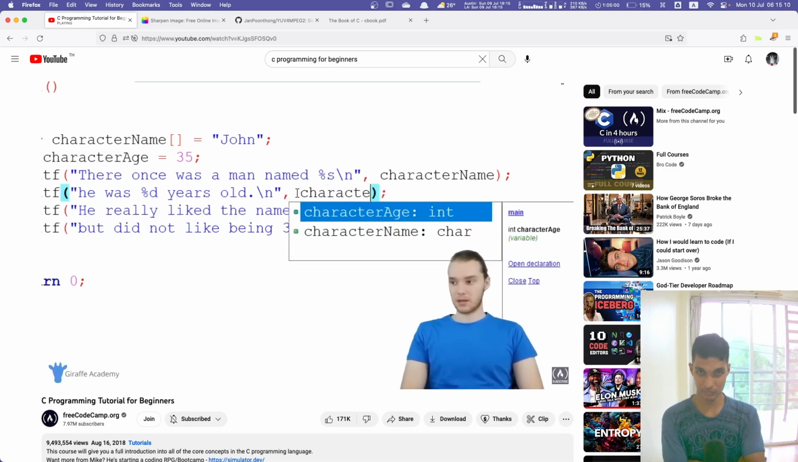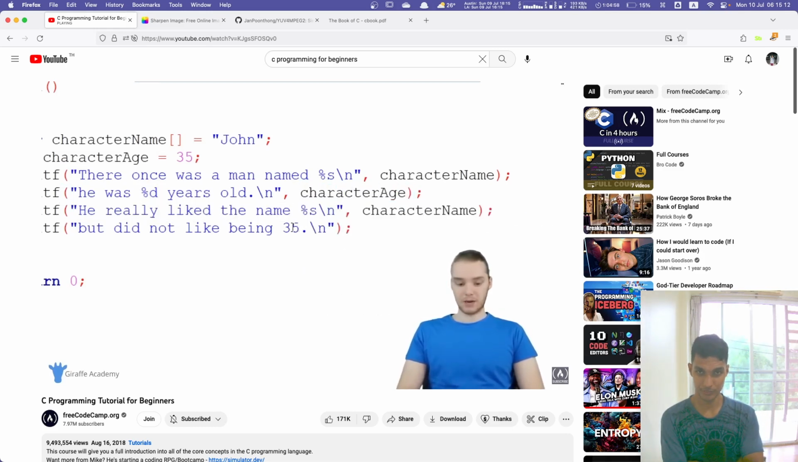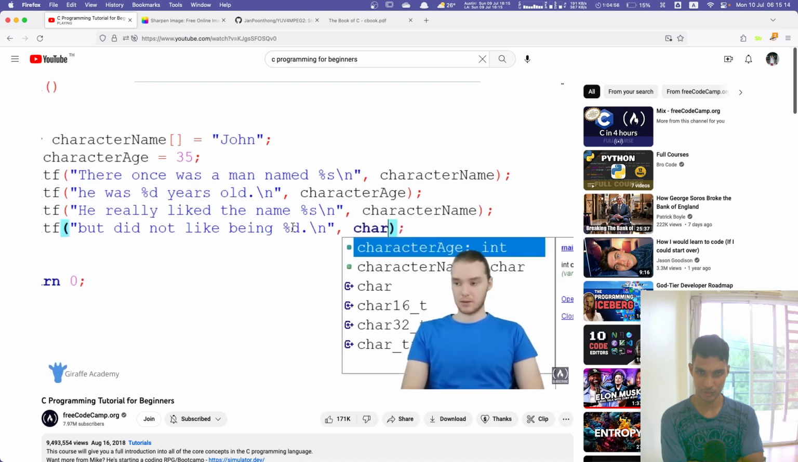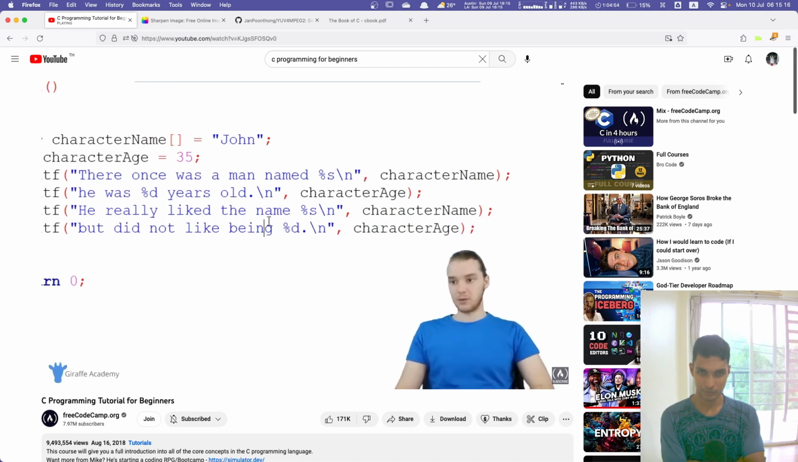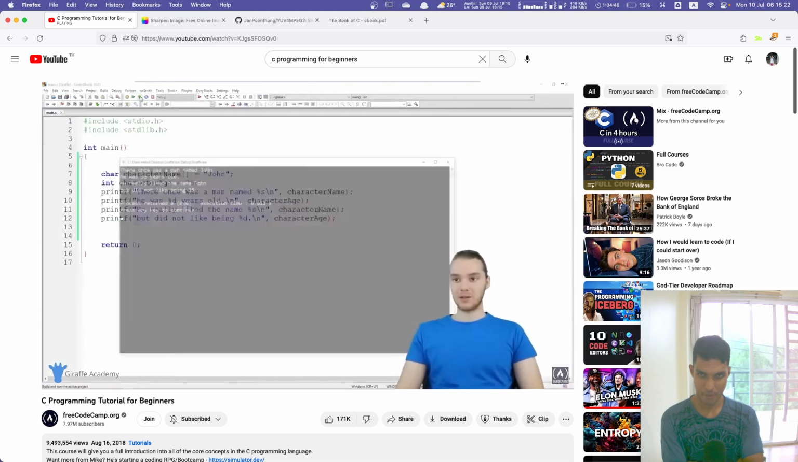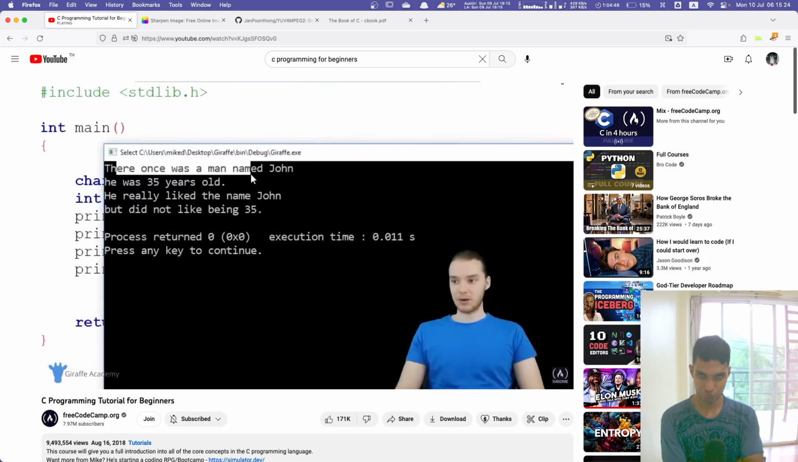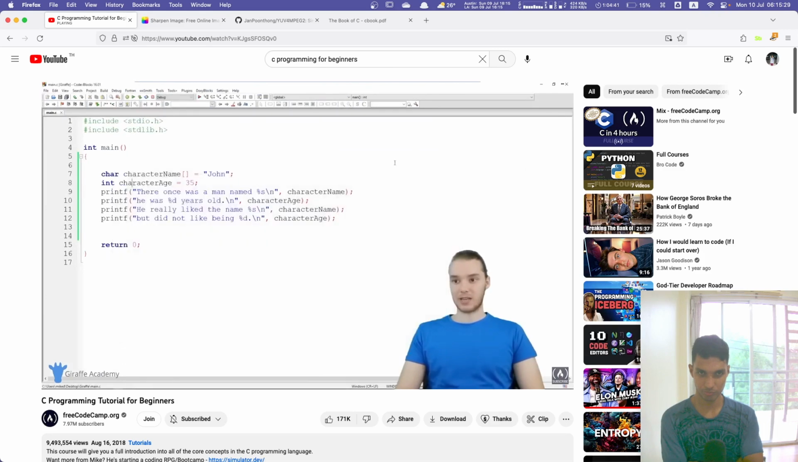So I'm just going to use character age, and we're going to do this one more time down here. I'm going to type %d and character age. Essentially what I'm doing is printing out the value that's inside of character age where I specify this placeholder. Let's run our program, and you'll see it looks exactly the same as before: the same story, the same name, and the same age, except I didn't have to type out the character's age and name inside the story. I just referred to the variable.